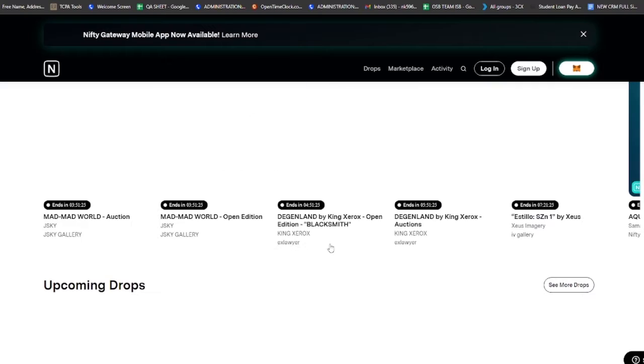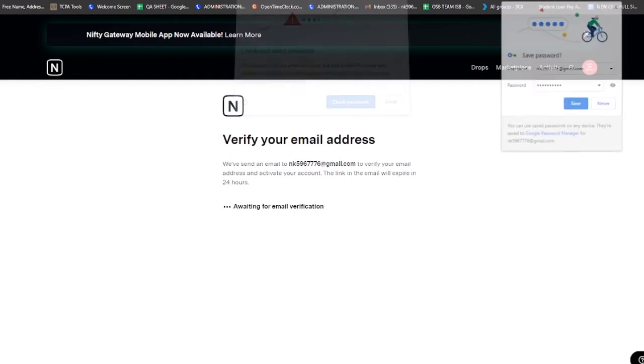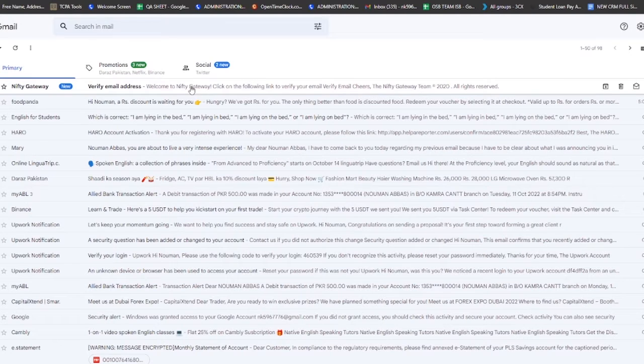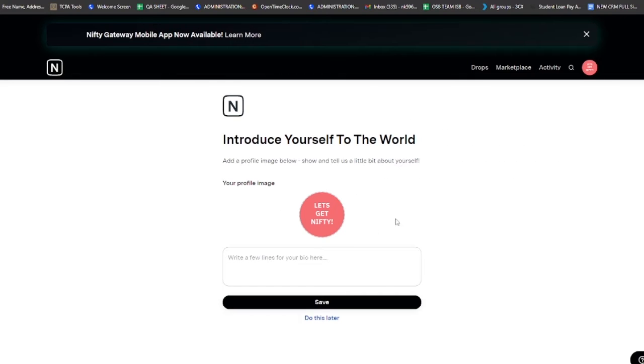Once you're done, it takes you to another page, and you have to verify your email address. Just go to your emails and check. There we go, I have to verify the email. Yes, it has been verified successfully. Thank you. So now you will see the interface like this.